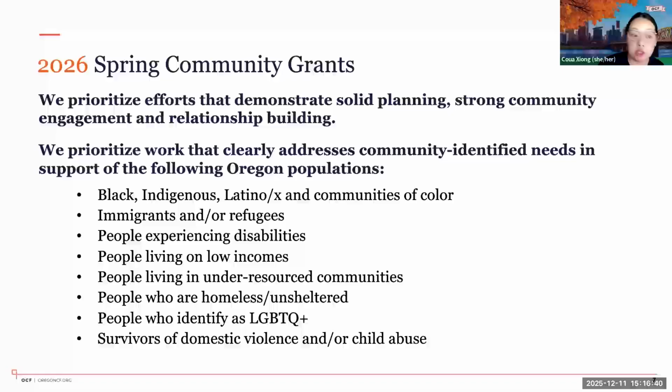When selecting the populations your organization serves, please consider whether your organization as a whole intentionally serves the community or communities you select rather than a specific program or project. If your organization is seeking project or program support, the next grant cycle, the fall cycle, will be announced in late spring. Applications are most competitive when they clearly address community identified needs in support of these Oregon populations and demonstrate how the priority populations chosen here are engaged in and leading your organization's work.